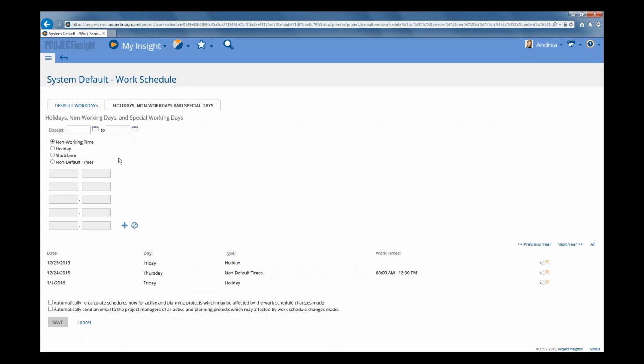Now, how you categorize the information here with these options affects the time entry grid. You can choose whether or not to show days marked as holidays on your time entry grid, or days marked as shutdown or non-working times on the time entry grid. Whether you do that or not will be dictated by your business process. To continue setting up all the holidays that you have, make sure you click on the plus sign each time to add it to your list.